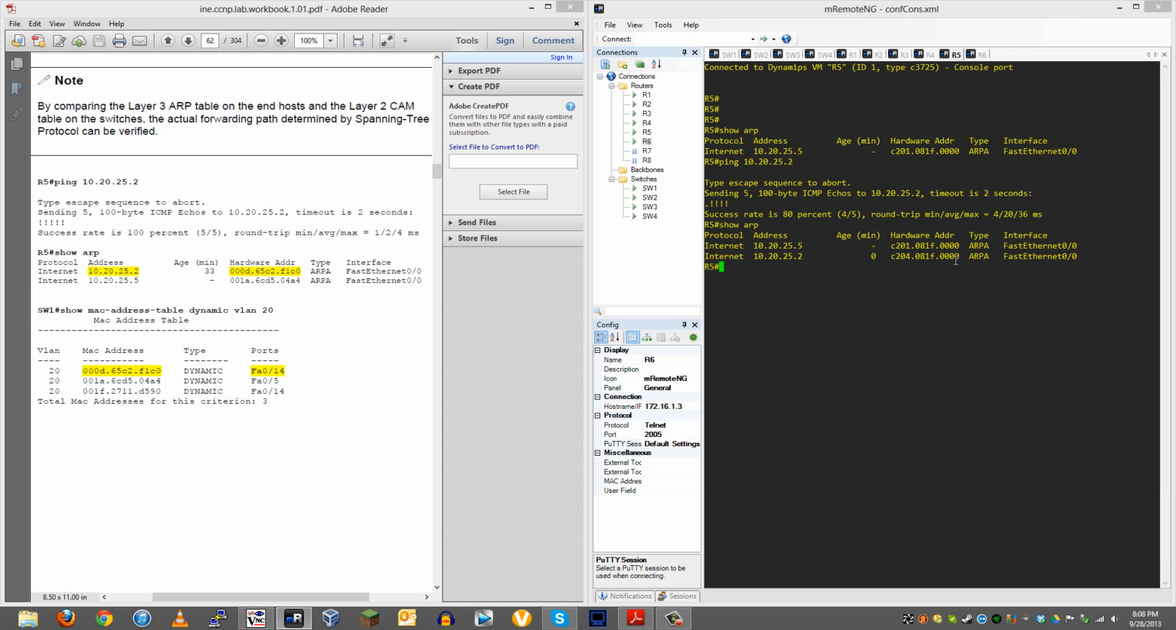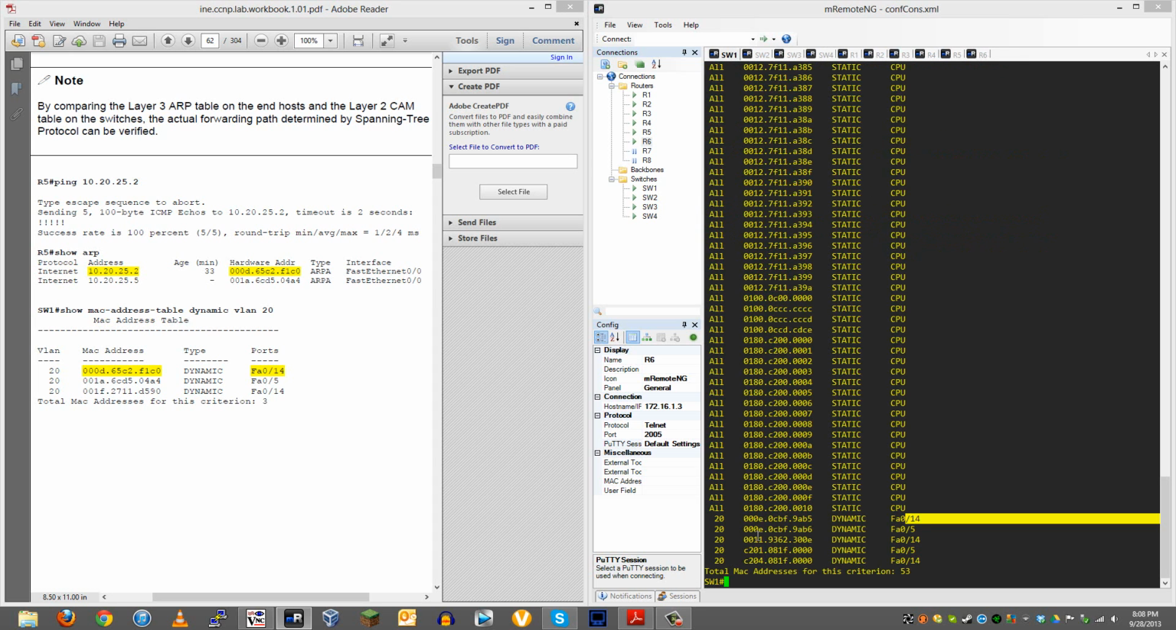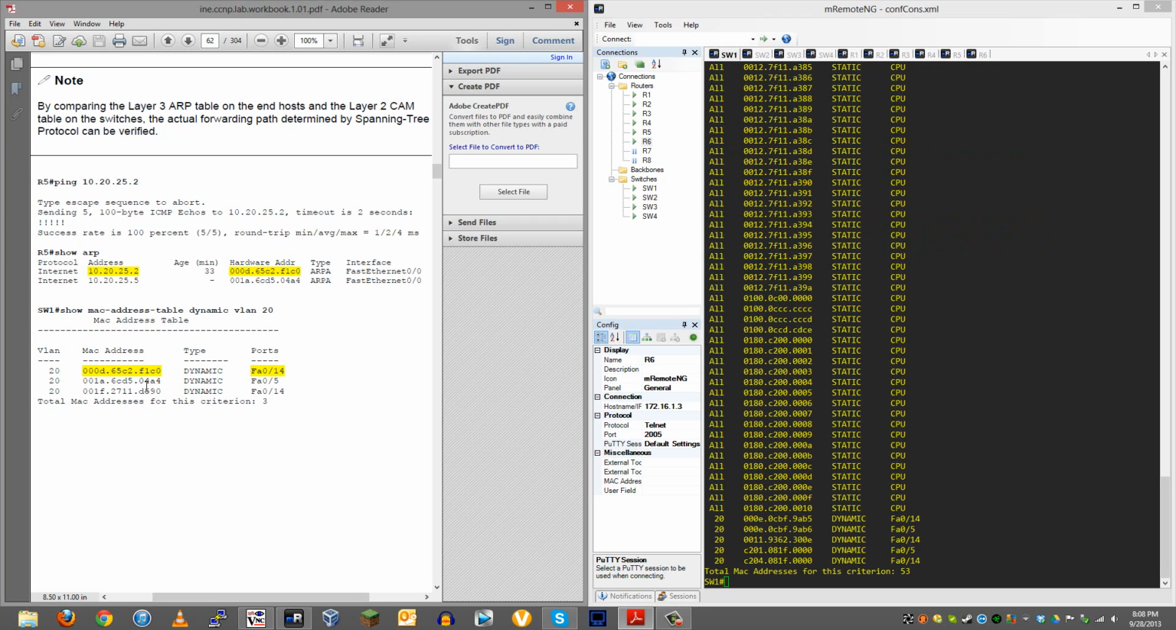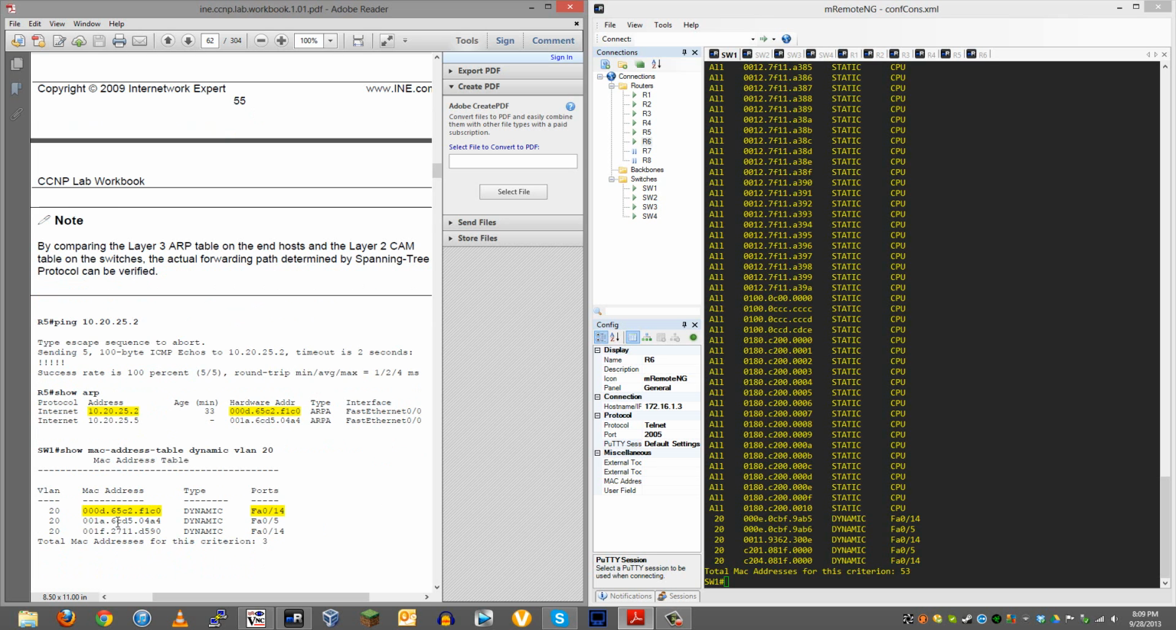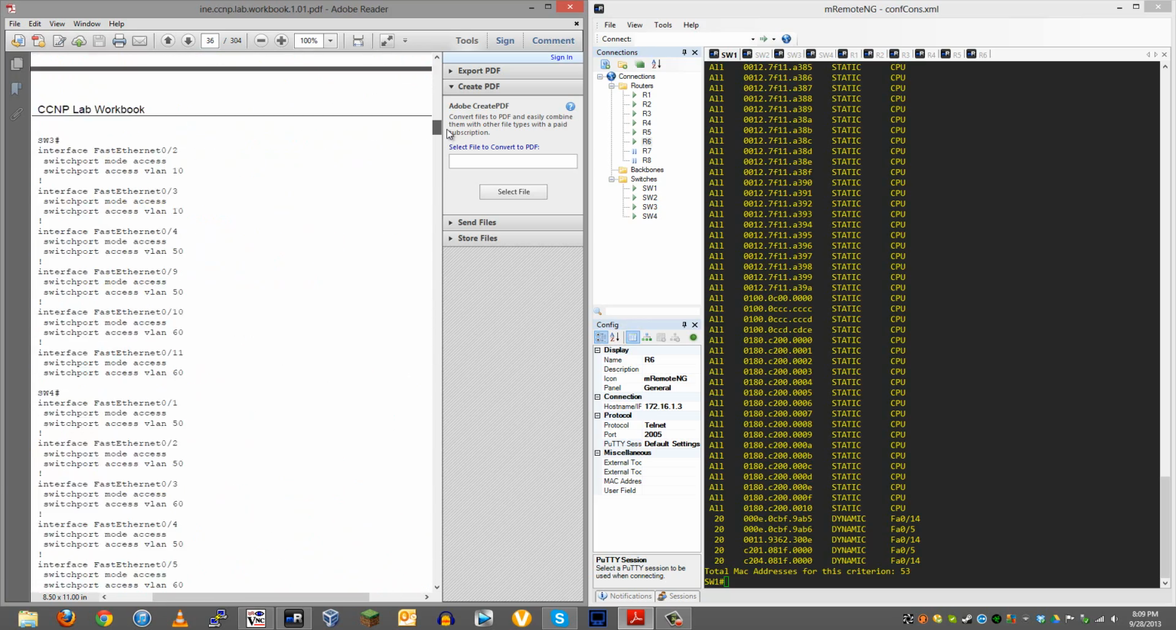It's hardware address of C204, I guess. C204, it's right there. So that's fine. Forwarding paths determined by spanning tree can be verified. Okay, I guess it just confirms that the path of spanning tree is verified. So let's go ahead and look at the solution.